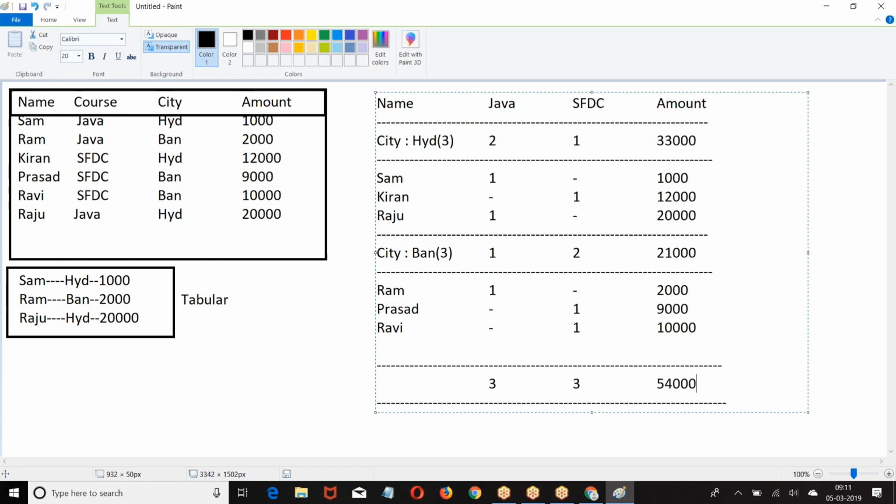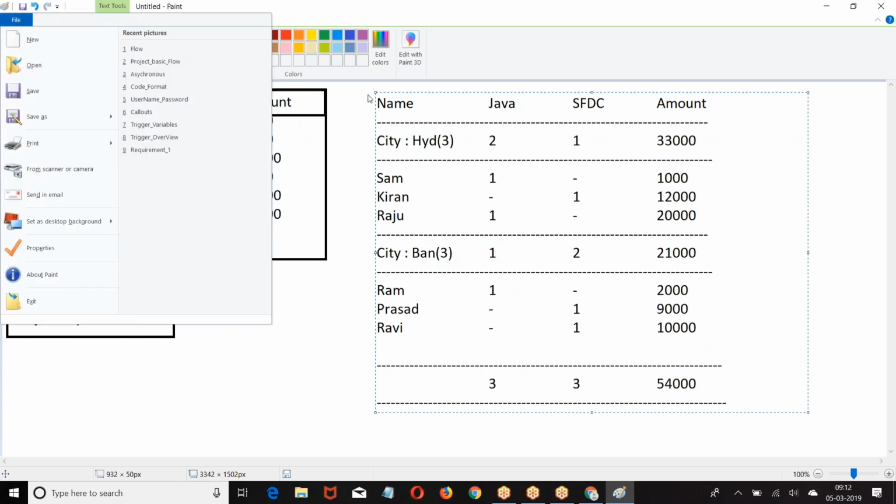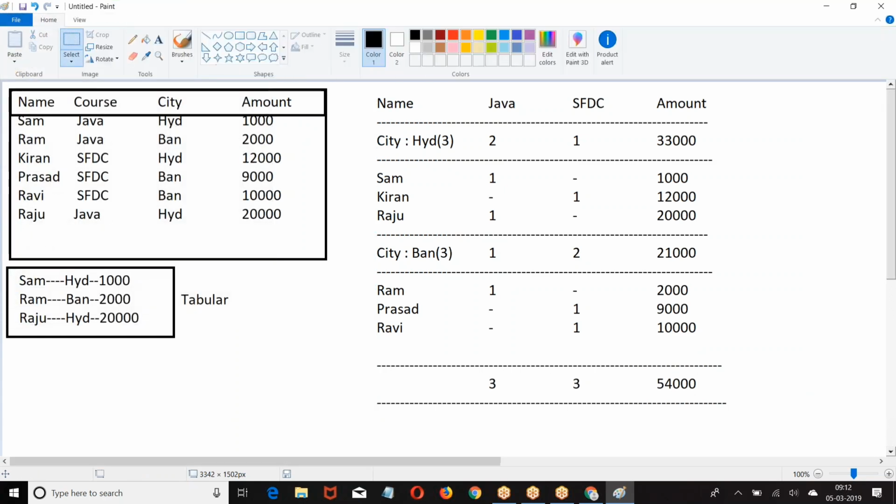Row wise grouping is summary. List of records is tabular. List of records, tabular. Row wise grouping, summary. Row wise and column wise grouping, matrix. Now if you want to join 2 reports and form a single report, it's called joined report. The fourth format of report is the joined report.